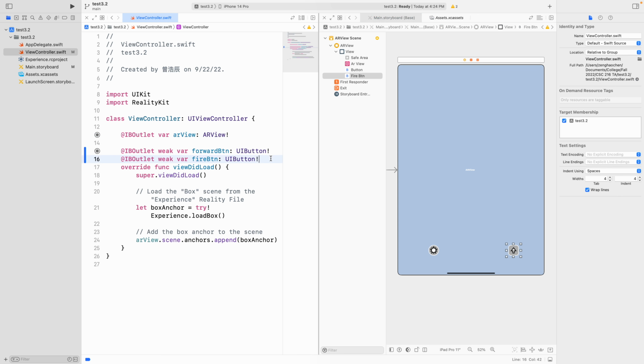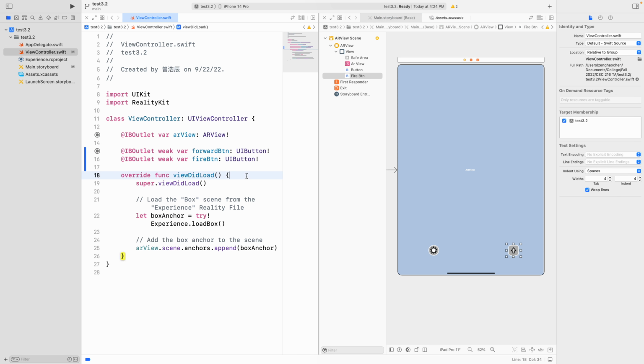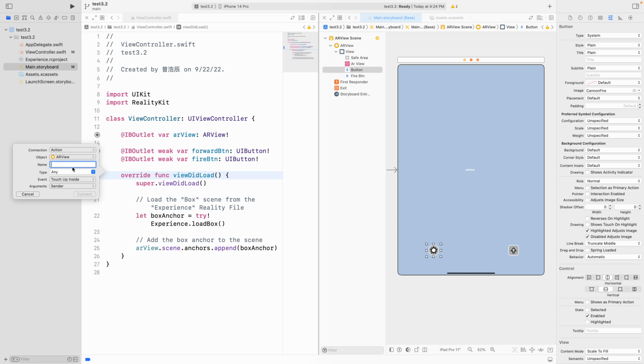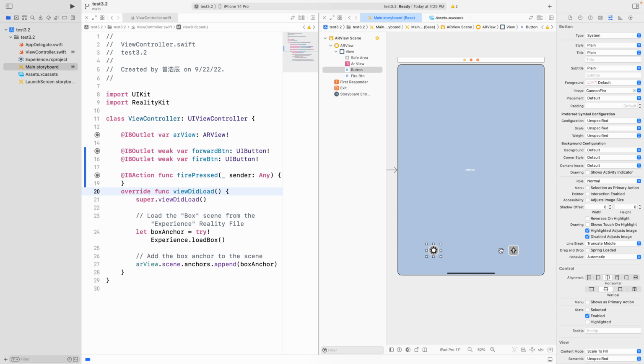And now it's created, and I want to add actions to it, right? So what we're going to do is I'm going to drag this over there. I'm going to have action. Actually, this should go inside. Can you see? Yep. Let's go action, and this one is going to be fire pressed. This is going to be the action, and the same thing for forward.